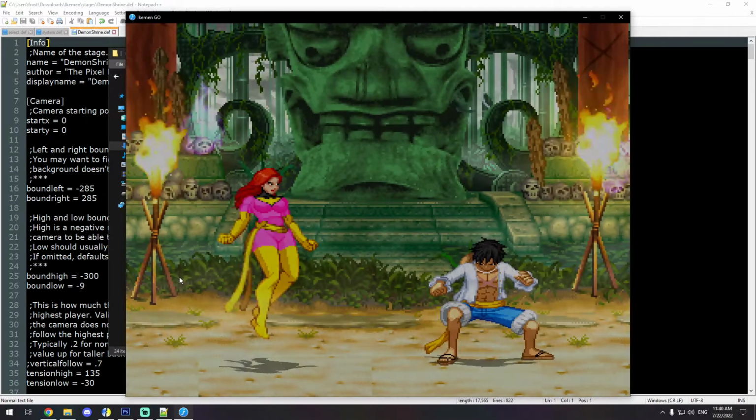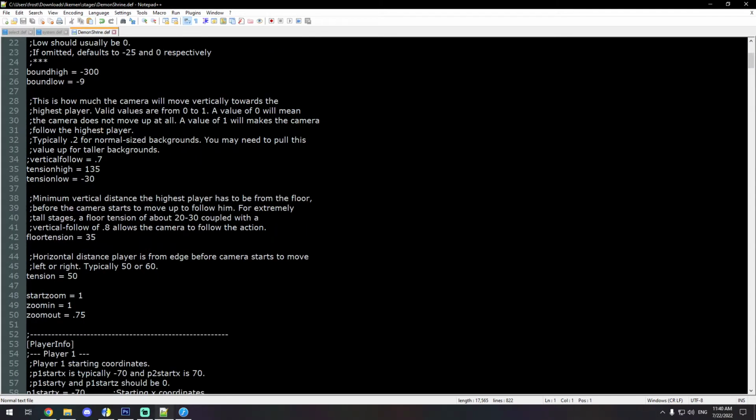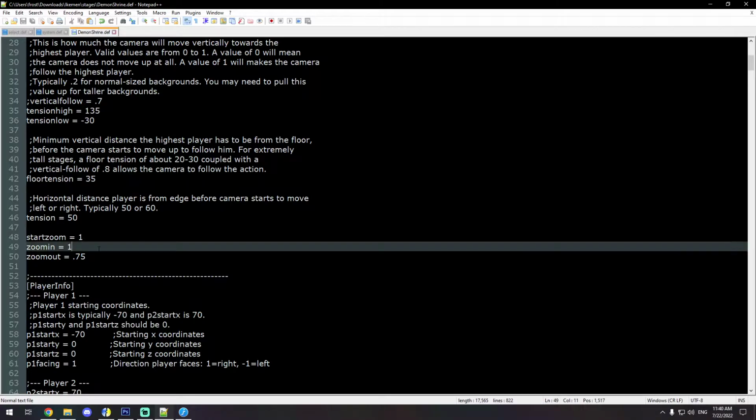So we're going to have to pick this stage and make sure, of course, you have the stage's .def open in Notepad or whatever you like to use. And so we're going to go ahead and get started. First things first, I like to up the zoom if there is any zoom compatibility with the stage. Just match the zoom in for the zoom out, just for picture purposes, and go ahead and save that.